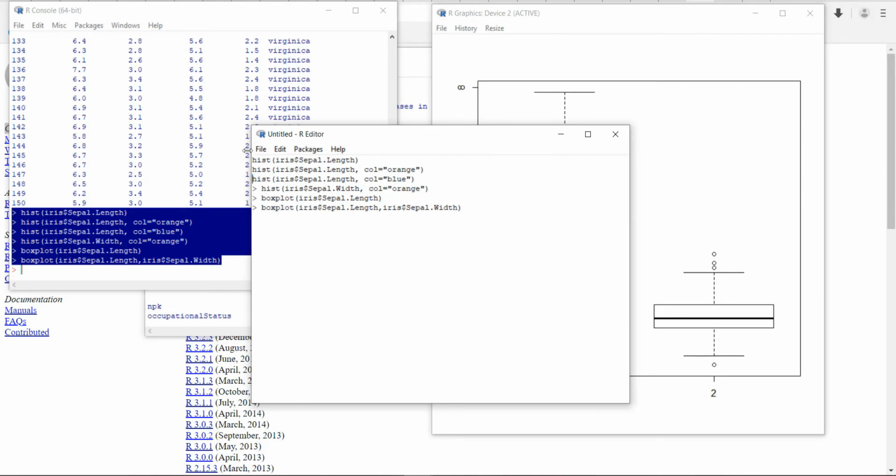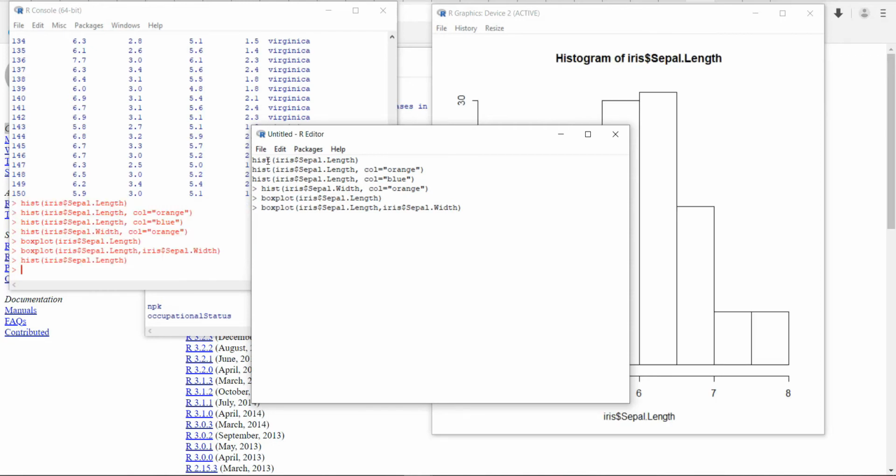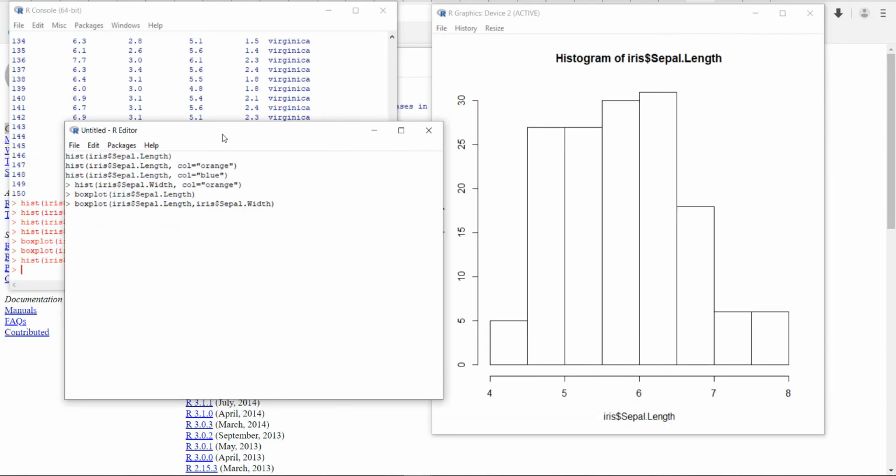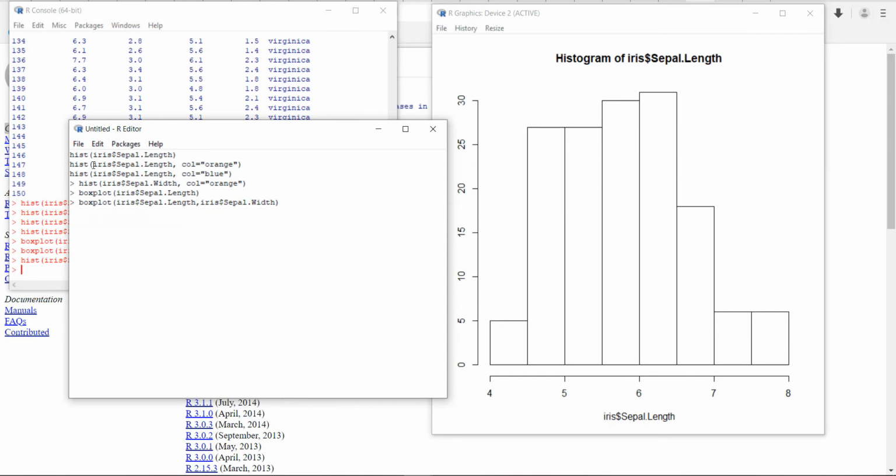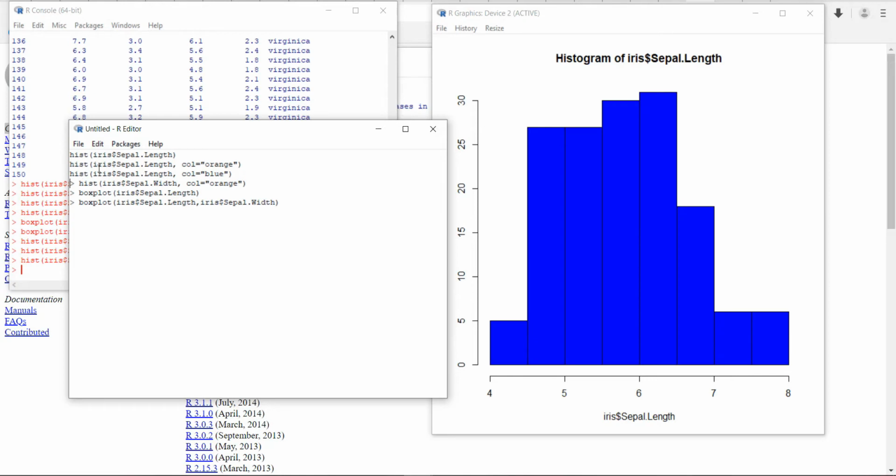So if you want to run the first one, you just need to press Ctrl R. Okay, it runs it for you, generates that for you. So let's run the second one. It runs that, and then it generates. You remember we changed it to orange, so let's change it to blue, and it moves immediately to the next line. So you can just do that.